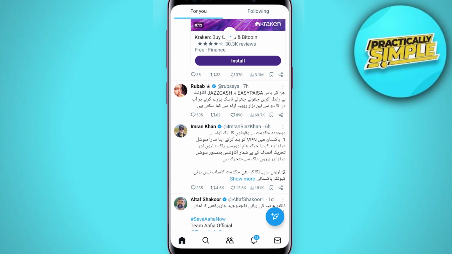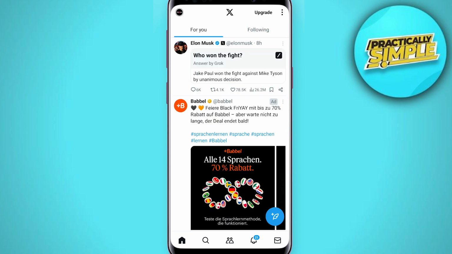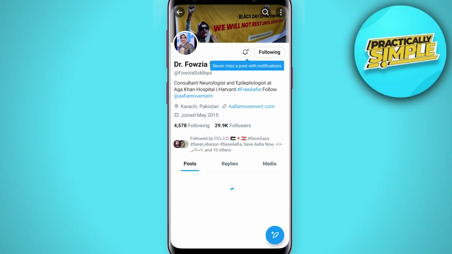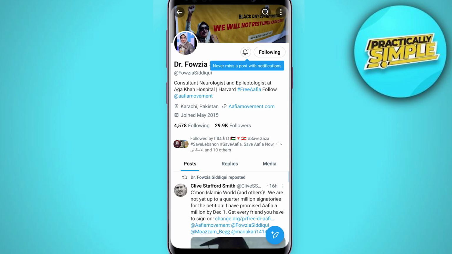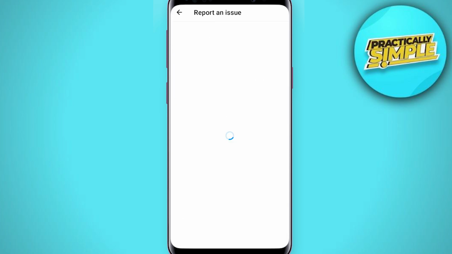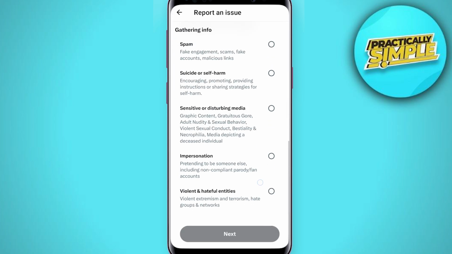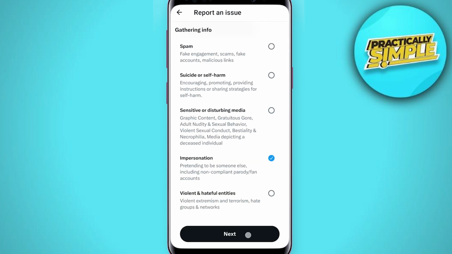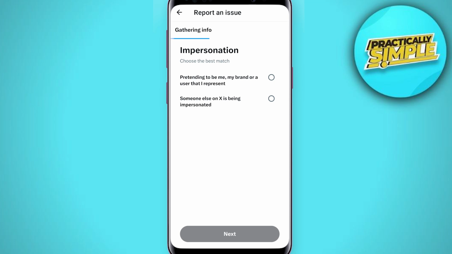Now, how can you report an account? You just have to tap on the profile icon of the person or the name, and it will land you on that specific account. You have to tap on these three dots in the top right corner, and the last option is report. Just simply tap on it, and again, as you can see, the same options. You have to choose the category and then tap on next, and then choose the subcategory and tap on next and submit, and you are good to go.